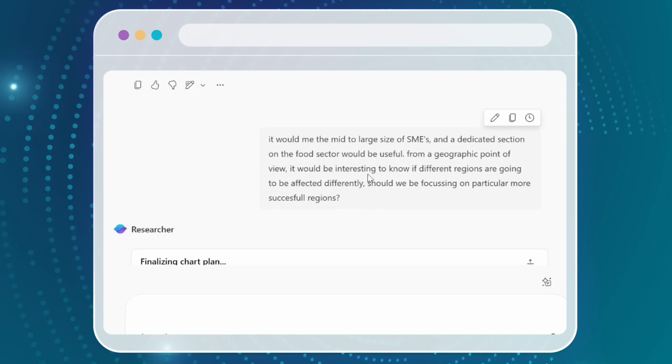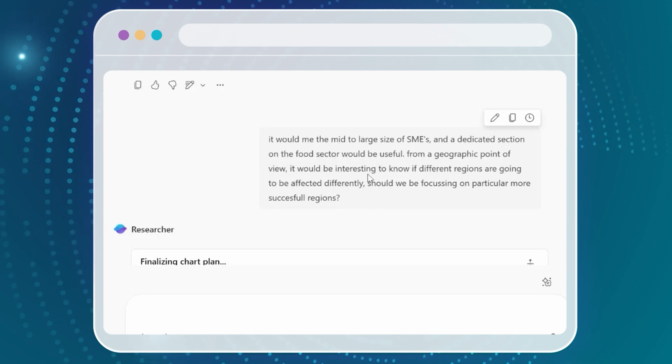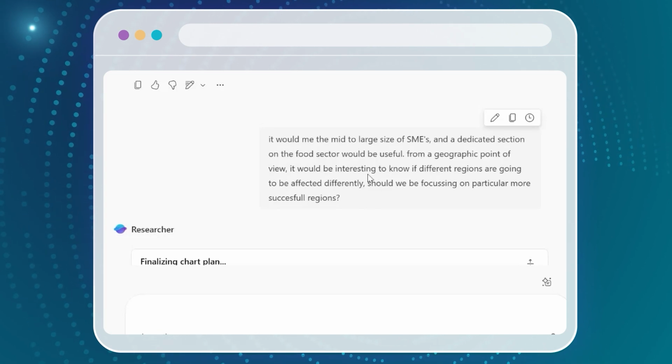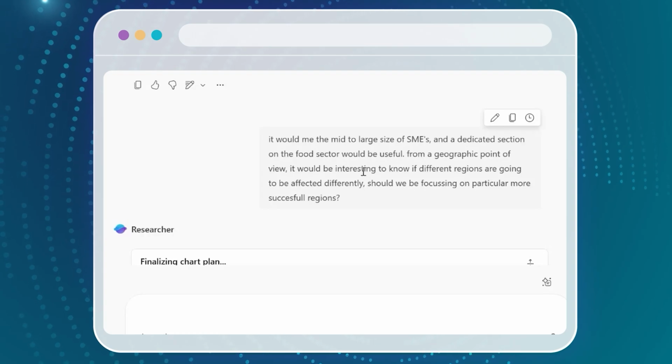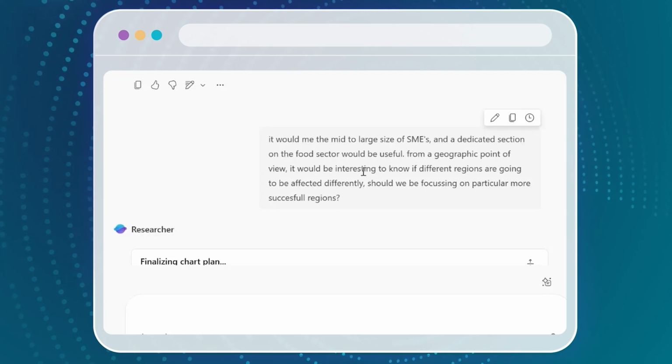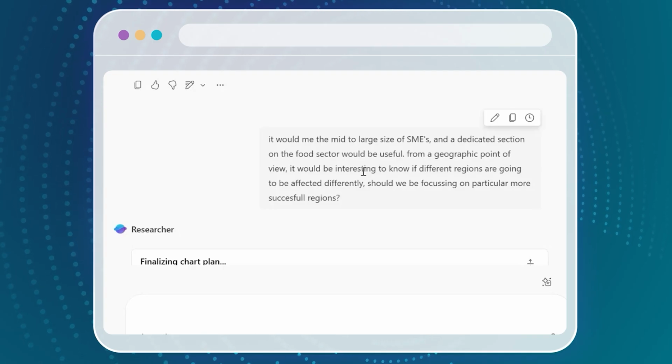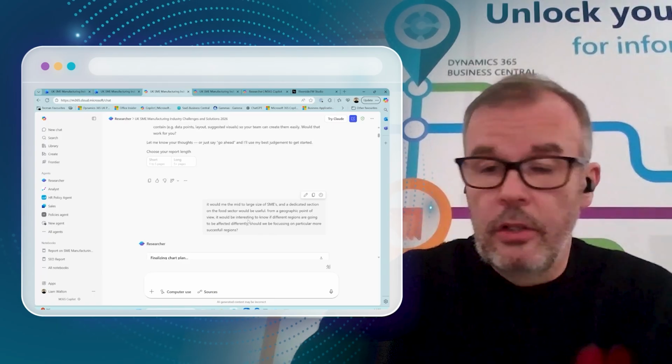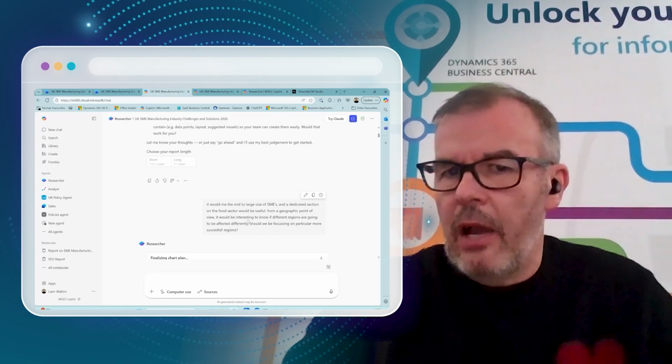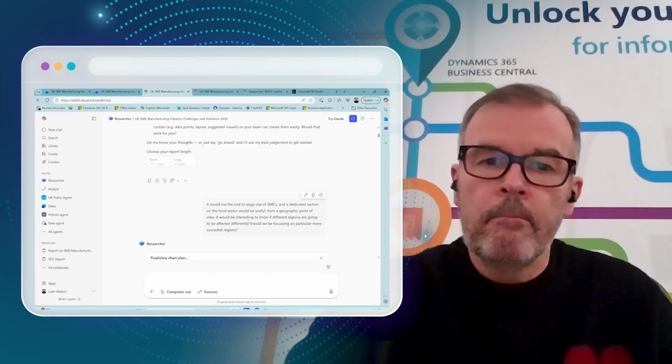And I have said, you know what, I hadn't really thought about having any regional context or regional view on the report. So I've said, look, it would be interesting to know if the different regions are going to be affected differently. So should we focus on maybe if the Northeast is doing very well or expecting to do well, should we be targeting more of our campaigns around that? So I've asked it to do that. Hadn't even considered that. So you can see how AI is prompting you and making you think a little bit differently.